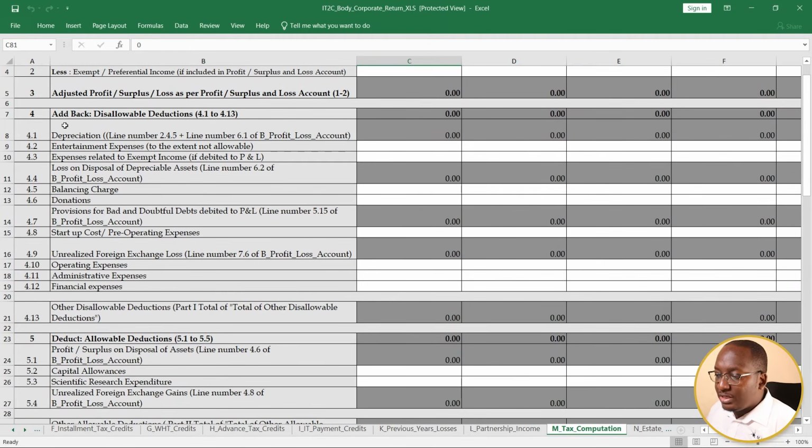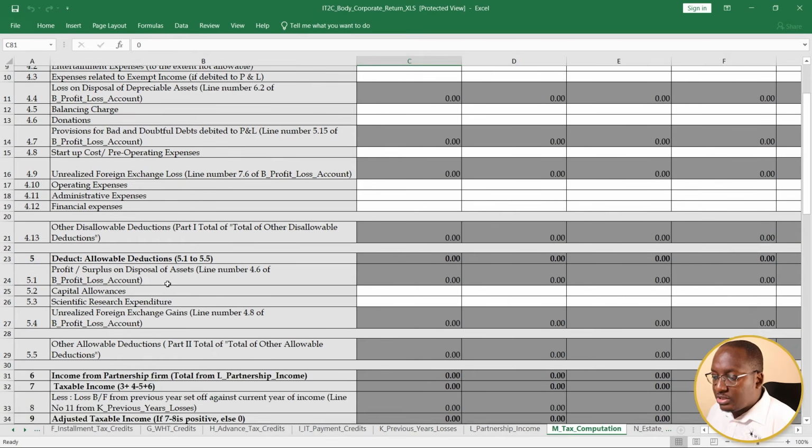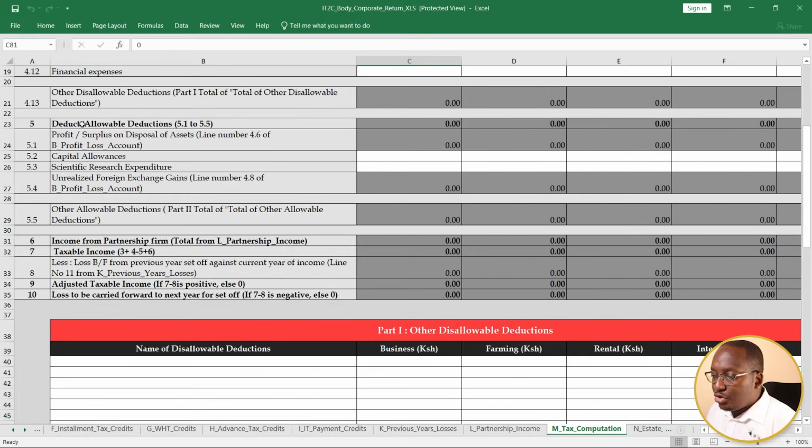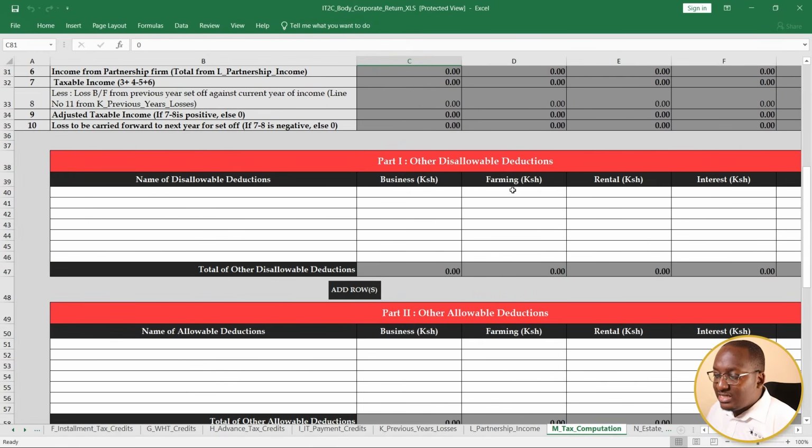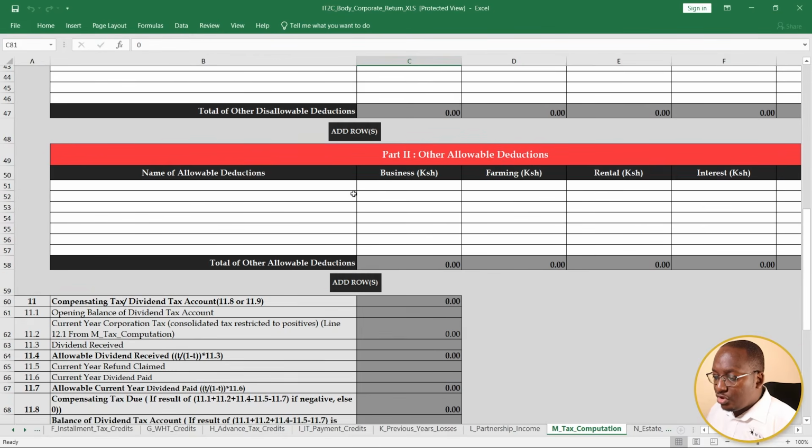The adjusted profit will add back disallowable deductions, which are all here from depreciation, entertainment expenses, loss on disposal of depreciable assets, donations, startup costs, and financial expenses. Then you'll deduct allowable deductions like capital allowances and scientific research expenditure, other allowable deductions, and then income from partnership firm, you'll put it here. Other disallowable deductions, if they exist, you'll put them in.